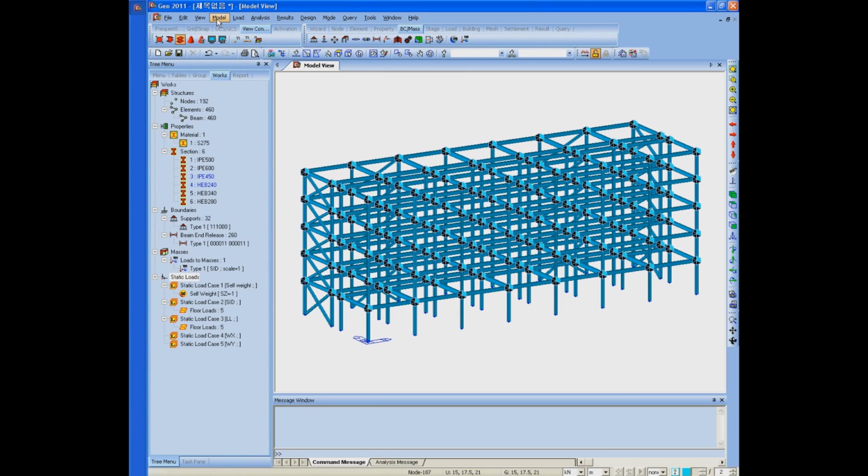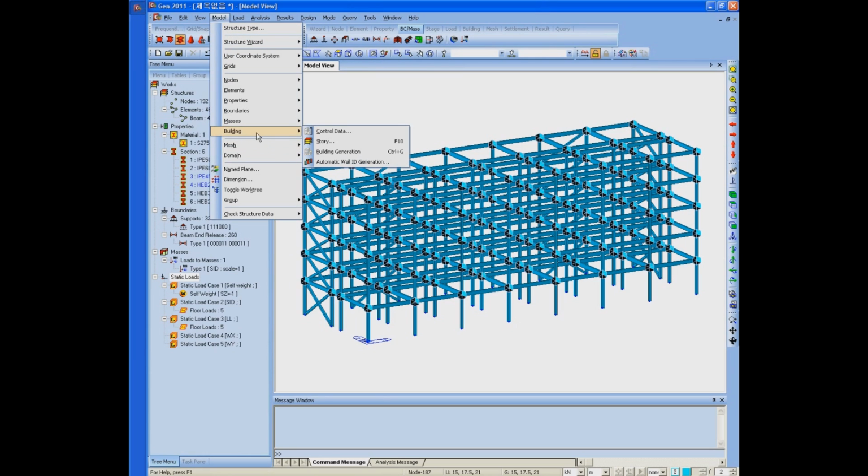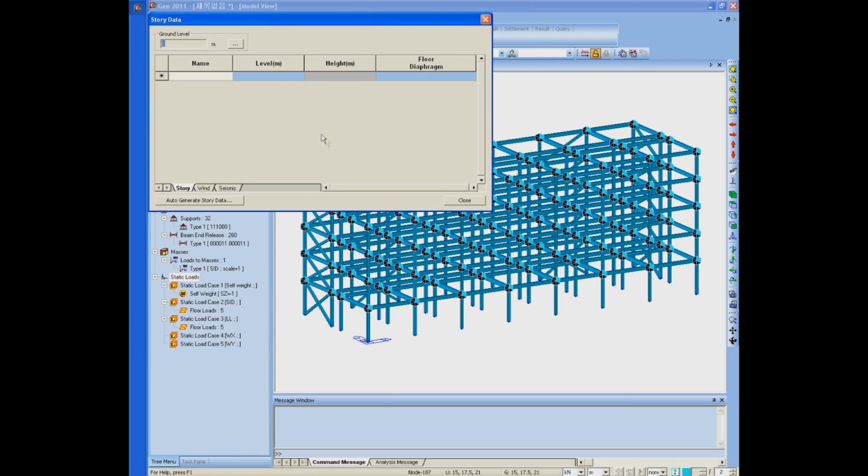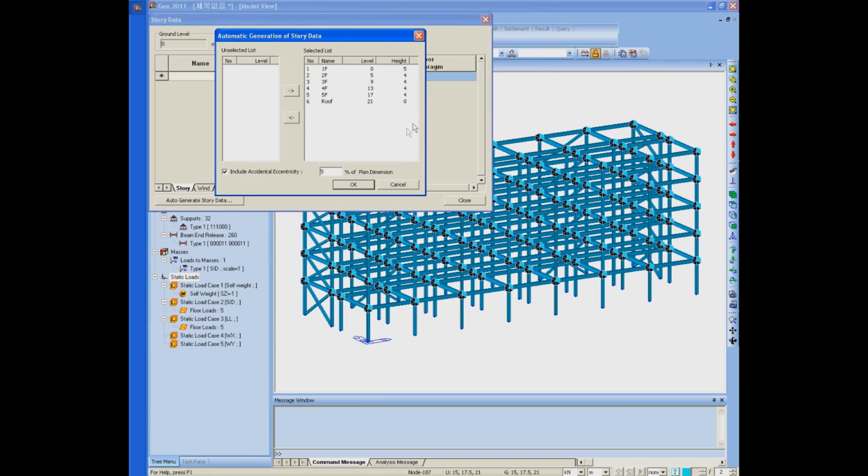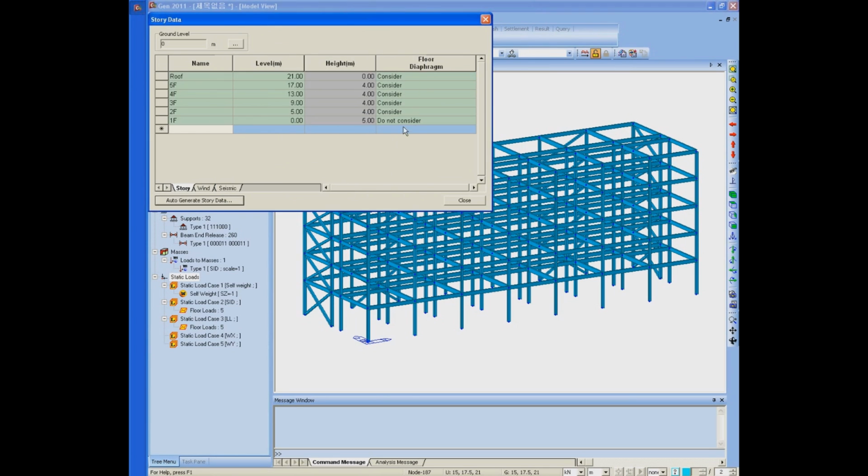And now we will enter the story data. Go to building again and story. As I mentioned, the program can automatically recognize the Z-axis nodes. And then this data can be entered. As we can see, floor diaphragm can be considered here. If we do not want to consider it, just simply click this. Then it will not be considered.